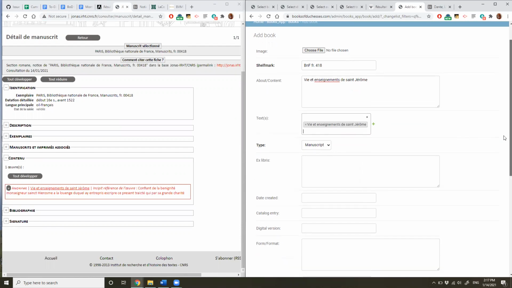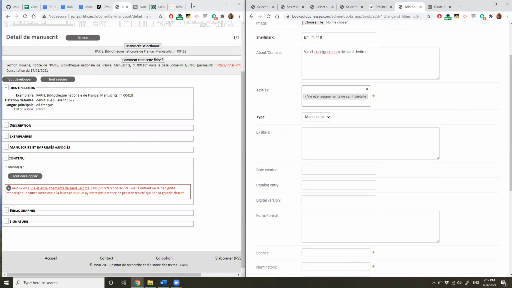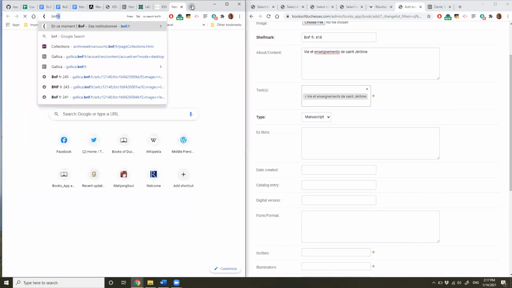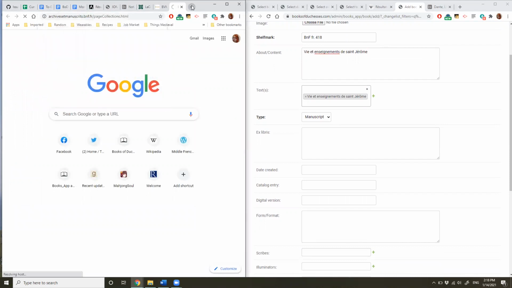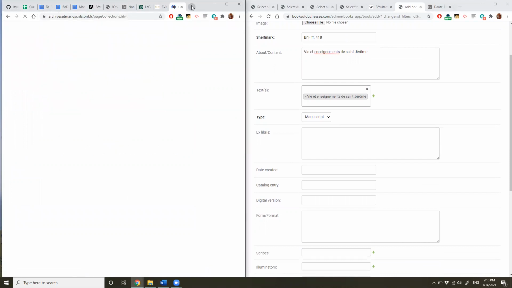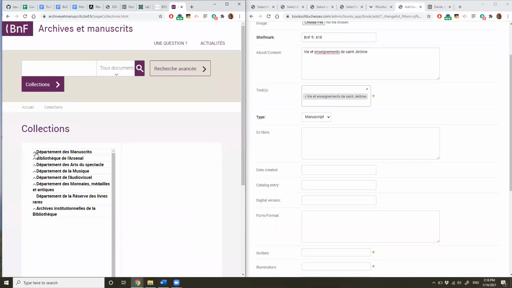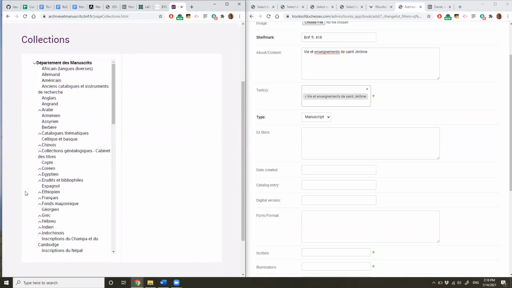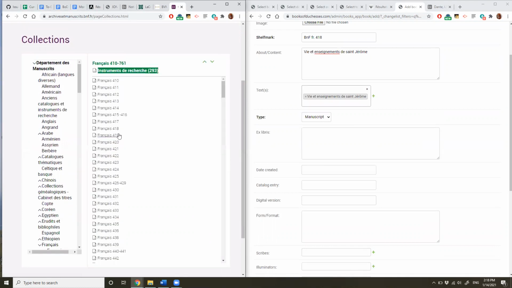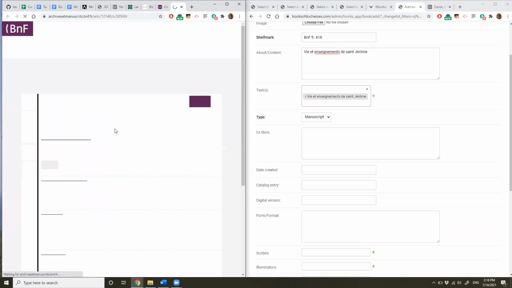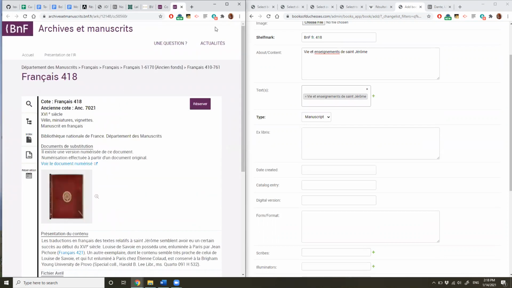So this is a manuscript. Does it have an ex libris? So now I'm going to go to the BNF collections. This is in the Department of Manuscripts. This is in their French manuscripts, Français. And I will click on 418. So this is the digital catalog. So the first thing that I do is copy this URL and put that into the catalog entry.